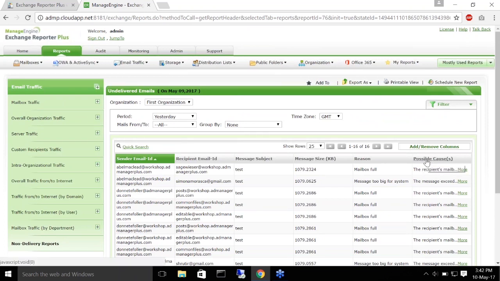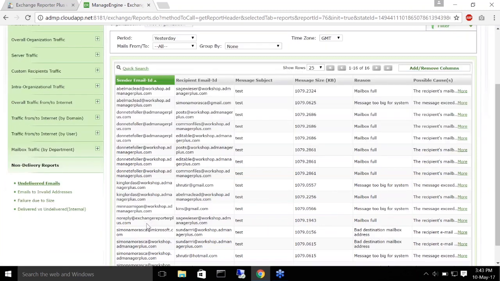Keep in mind that these are not the actual causes, this is just the possible causes. So if you hover your mouse over the more button, it shows you the possible cause. And for the very first row, the possible cause could be that the mailbox has exceeded its storage quota and it is no longer able to accept new messages. So reasons such as this. So all of this is listed out in a clear format and you just need to take a look at the report and you have a clear picture about the problems that take place due to email delivery failure.